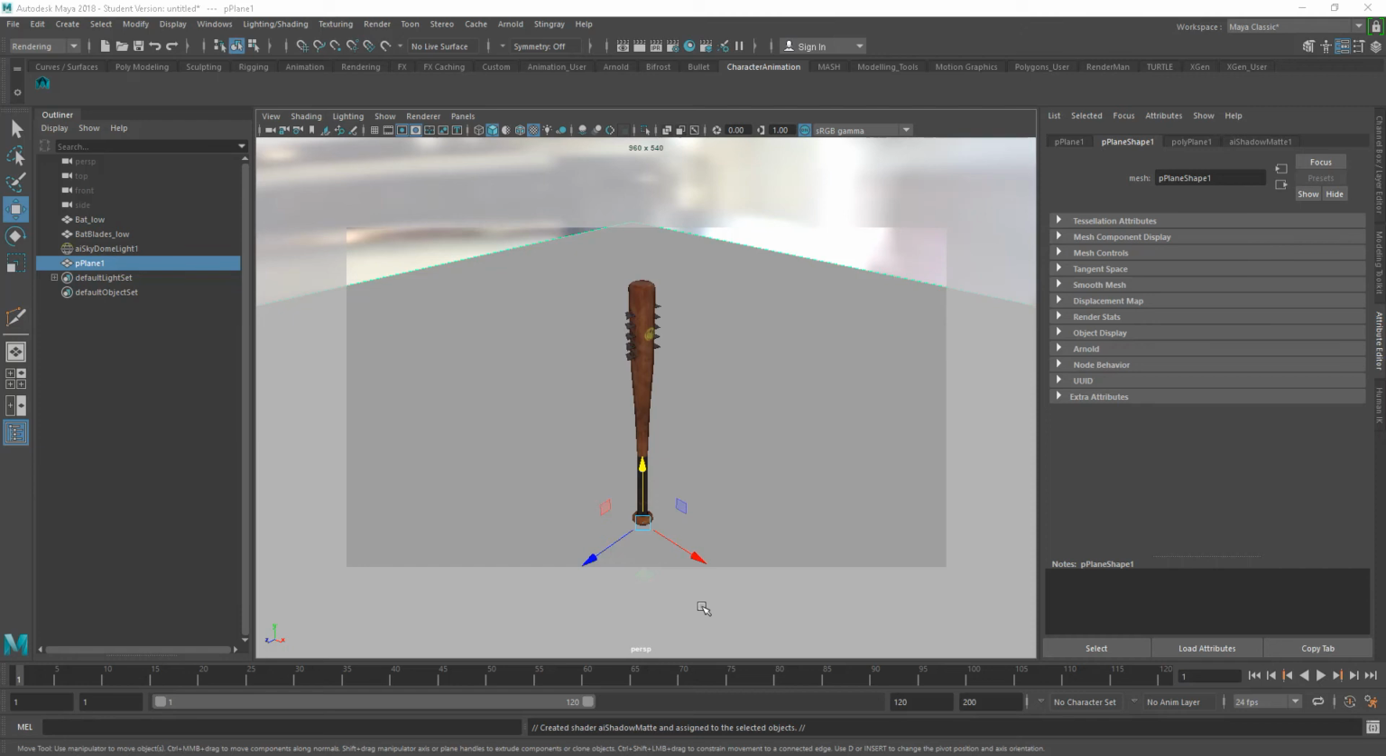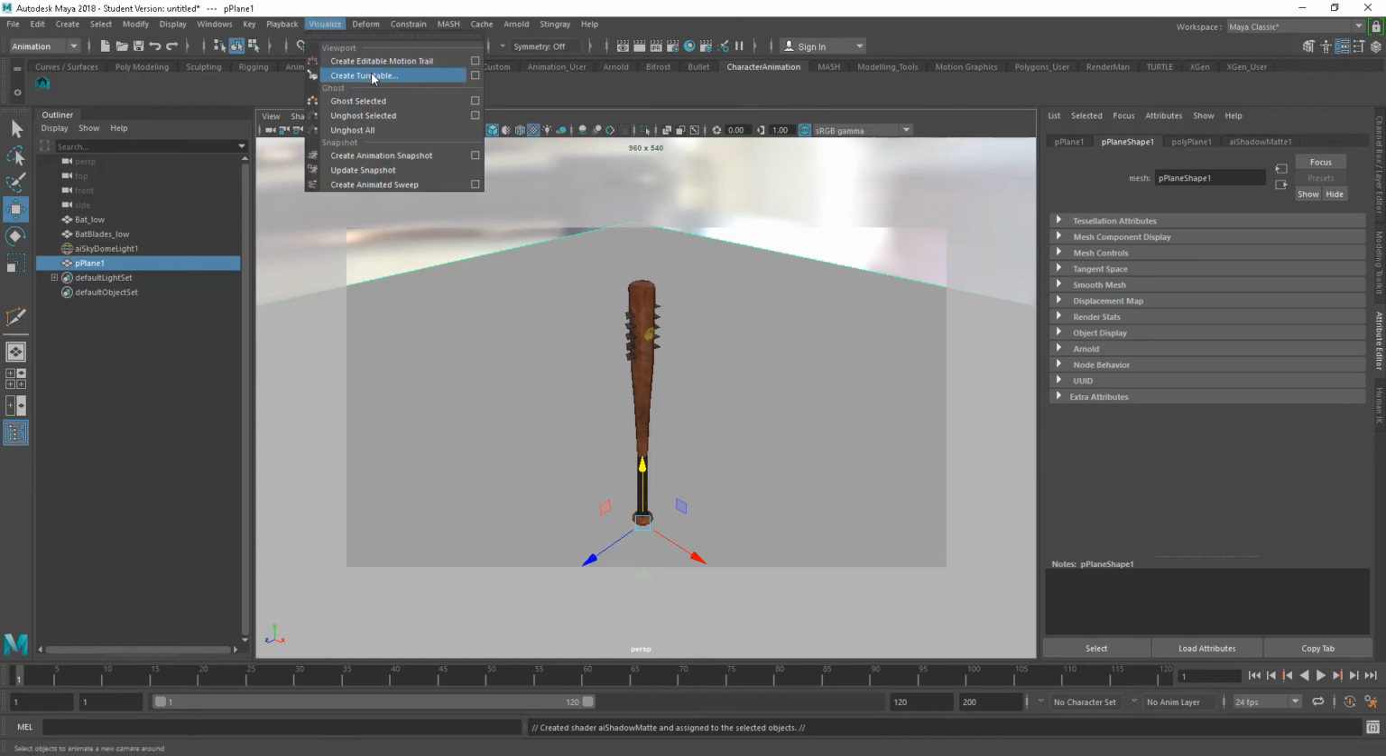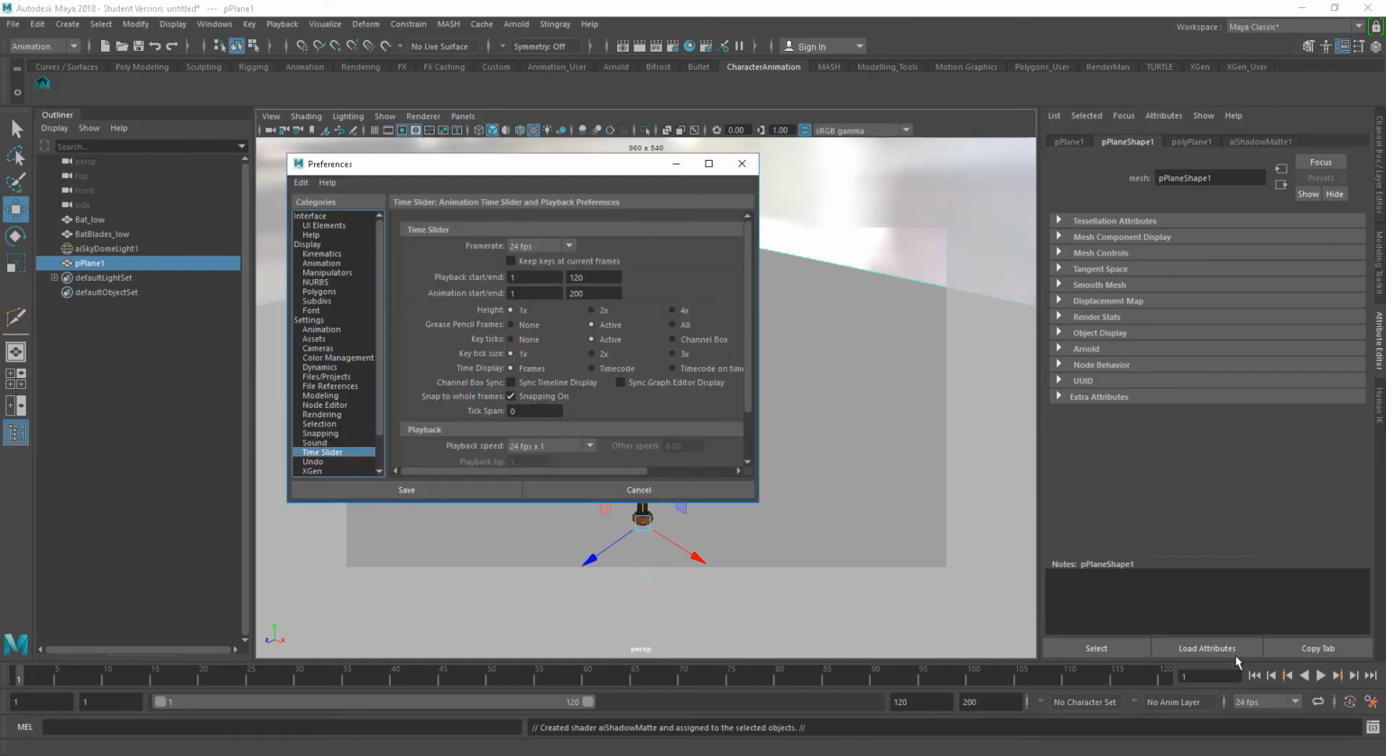So now I'm going to create a turntable on this. I'm going to make a camera go around this. There's a really easy way to do this in Maya. Just make sure I go into the animation module on this, and under visualize we have this create turntable. So I'm working 24 frames a second, by the way. Here, if you go into your settings, just make sure I've got my playback speed at 24 frames per second times 1, so it's real time.